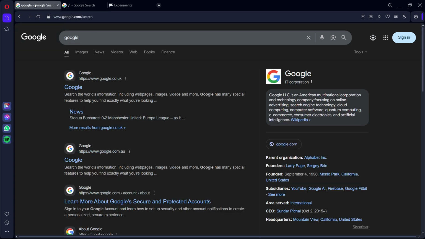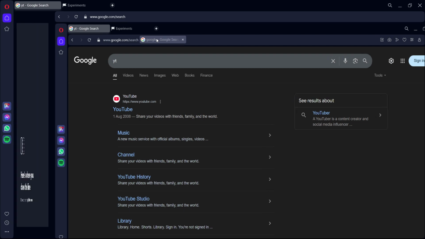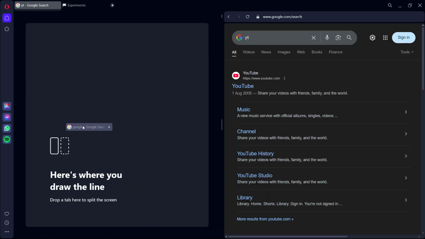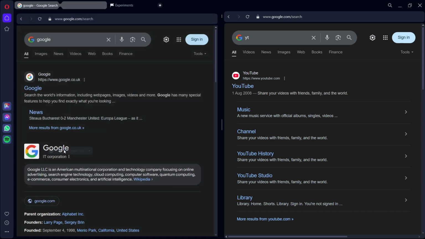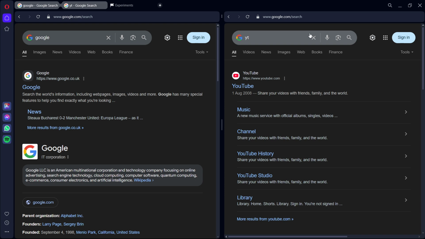I can simply hold down a tab and simply just move it around, and as you can see, when I move it here, it says here's where you draw a line, drop a tab here to split the screen. If I then release this, as you can see, I now have a split screen. YouTube over here on the right and Google on the left, and you can start using both as you wish at the same time. So that's pretty much it.